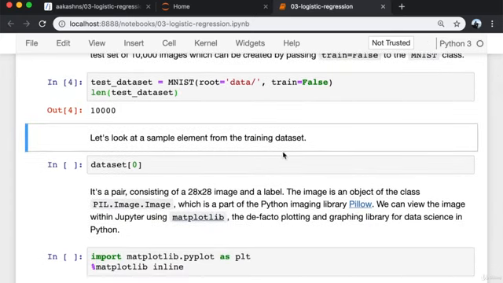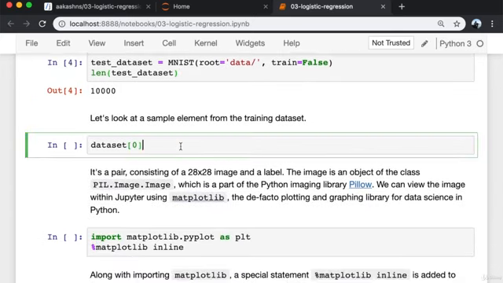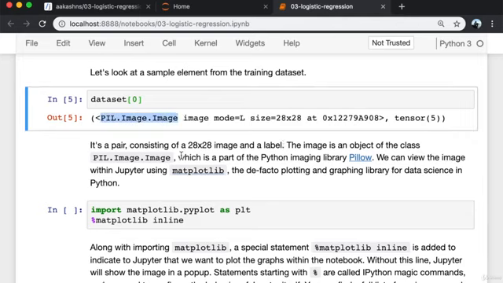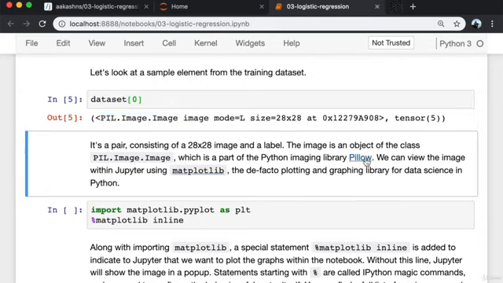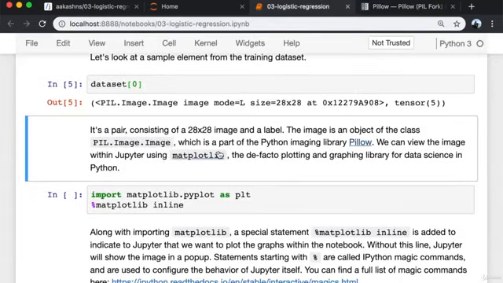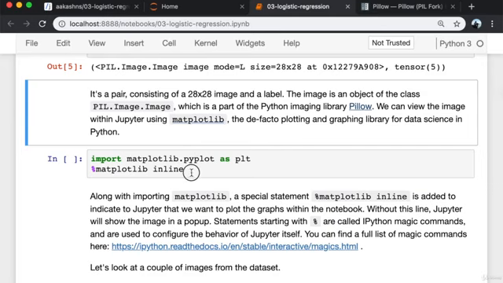Now let's look at a sample element from the training dataset. It's a pair consisting of a 28 by 28 image and a label. The image is an object of the PIL.Image.Image class, which is a part of the Python Imaging Library. We can view the image within Jupyter using matplotlib, which is the de facto plotting and graphing library for data science in Python.